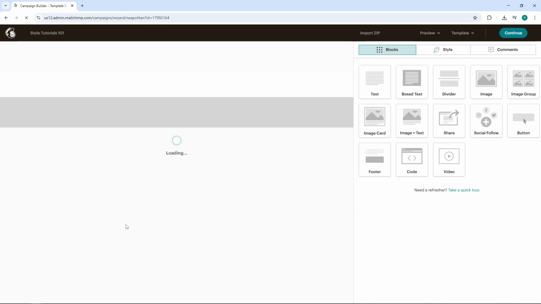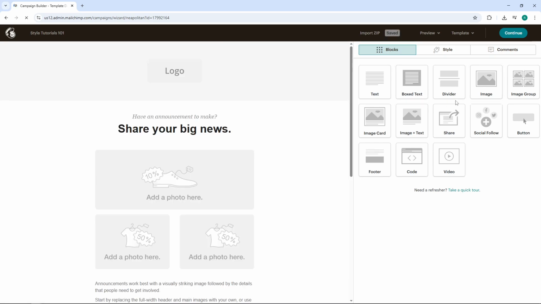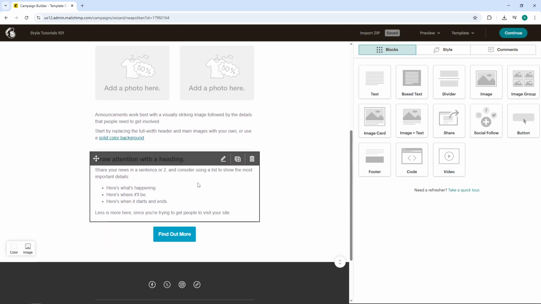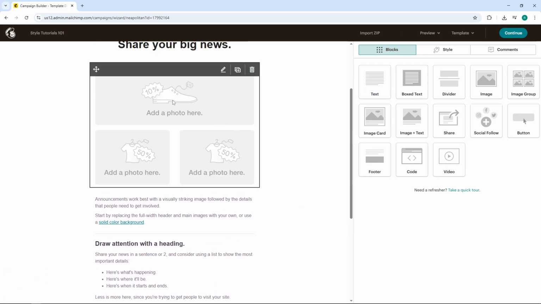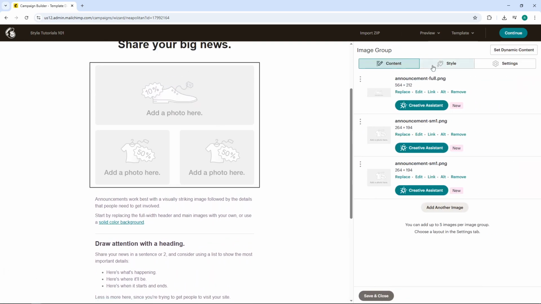Once you've chosen a template, start adding content blocks by dragging elements like text, images, buttons, or other blocks into your email layout. Click inside any block to edit the text or replace images with your own. This is where you customize the message and visuals to match your brand.